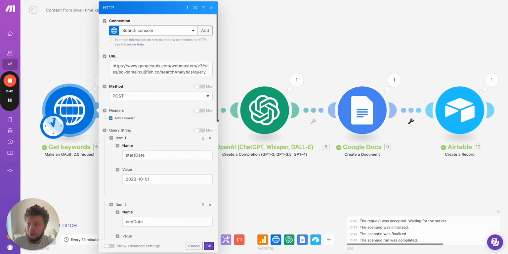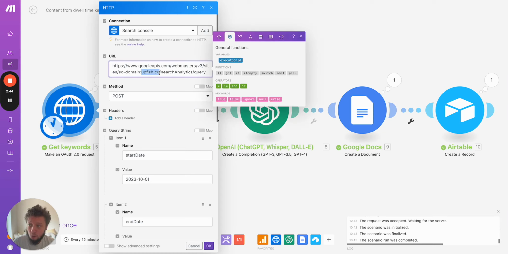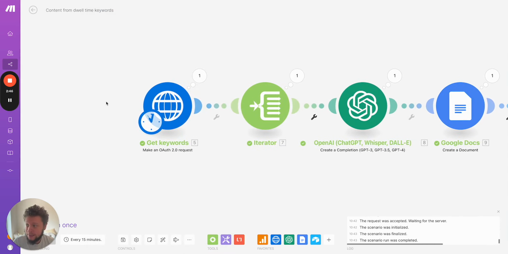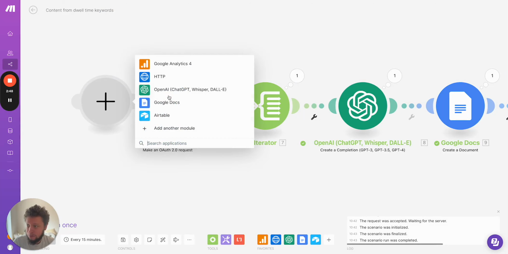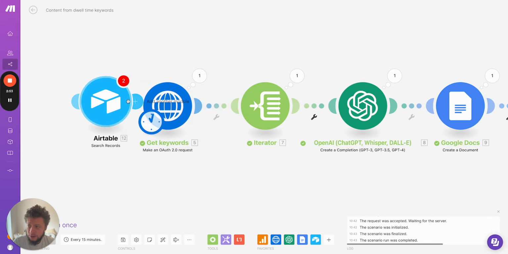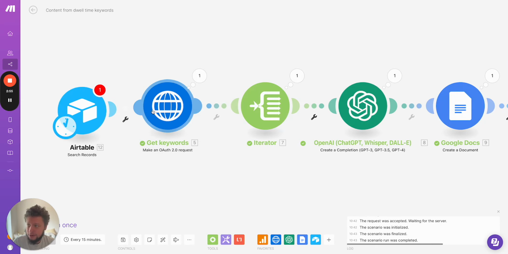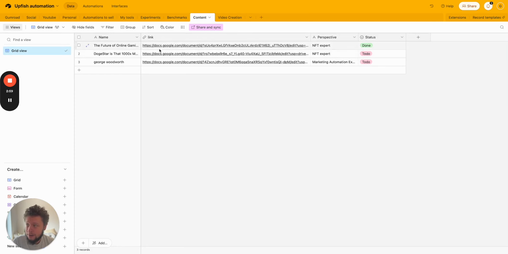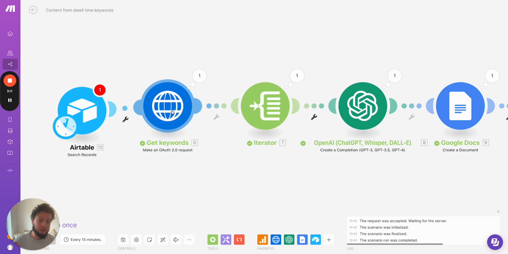For example, if you're an agency and you're managing more than one domain, then you might want to set up instead an Airtable module to search for records. I won't set it up now, but basically you'll be searching for records. Imagine that you have in your Airtable a client list. You'll have Upfish and then a link, upfish.co, then your other client and their link, and your other client and their link. What it'll do is go through all of those iteratively, so then you'll get the keywords for each client.